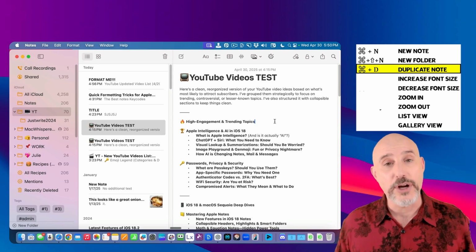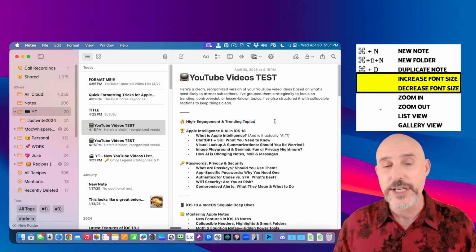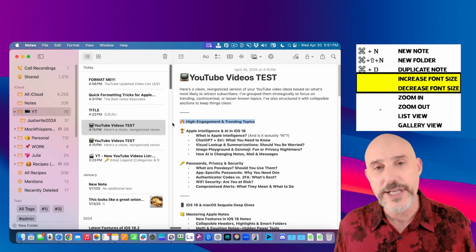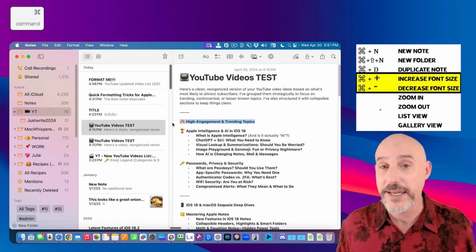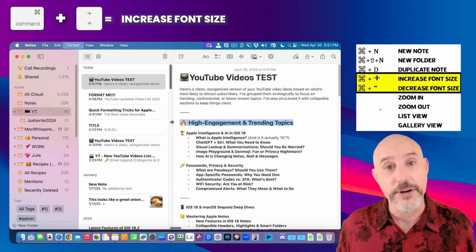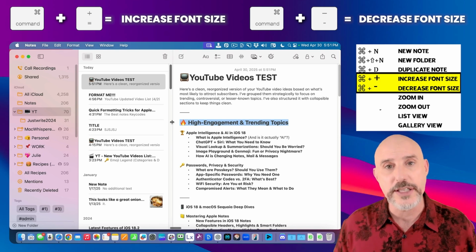The next thing we want to talk about is how you view notes. Sometimes you may need to increase or decrease the font size of a particular part of a note. Let's highlight this section. And I can increase the size of it by doing Command and the plus button, just like this. Command plus makes it bigger. Command minus makes it smaller. When you do this, you're adjusting the font size of that particular part of the note.